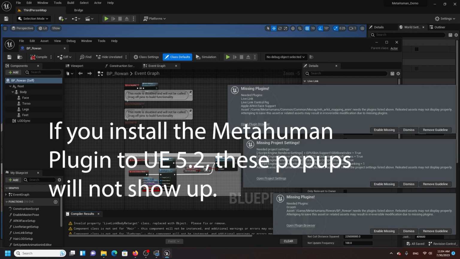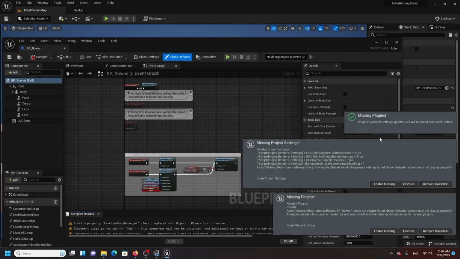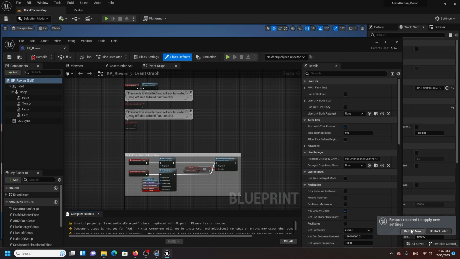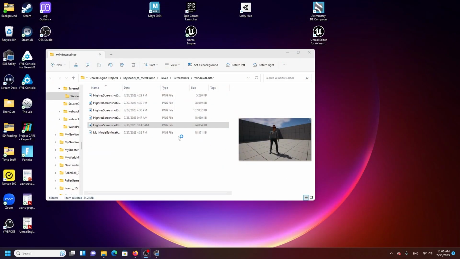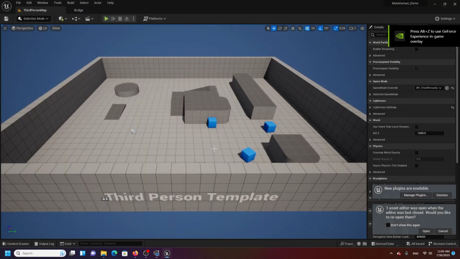Now, with him opening up, we're going to get a bunch of things telling us that we're missing these plugins. We need these plugins. So I'm going to enable, and I'm going to enable, and then it should pop up with a restart required. So we're going to do a restart now. All right, so now we're going to go ahead and open up that asset. And if this doesn't pop back up, what we're opening up is Rowan again. So back here in your metahumans folder.